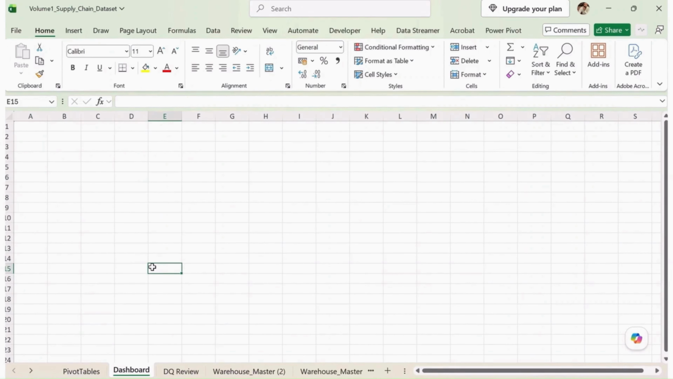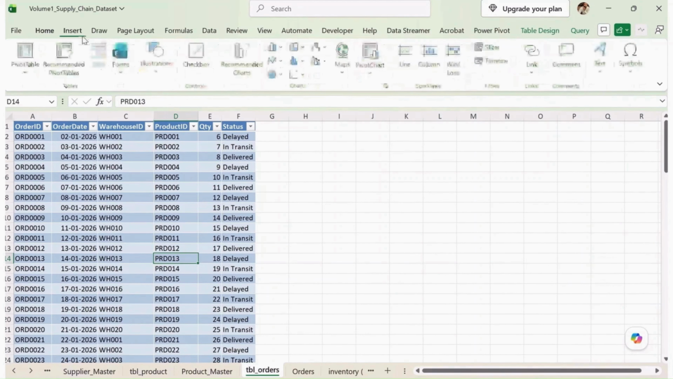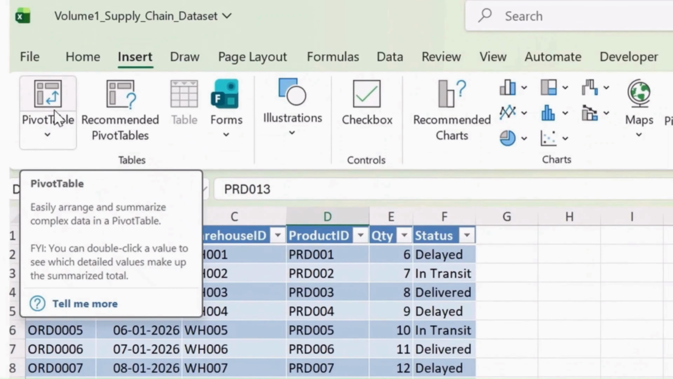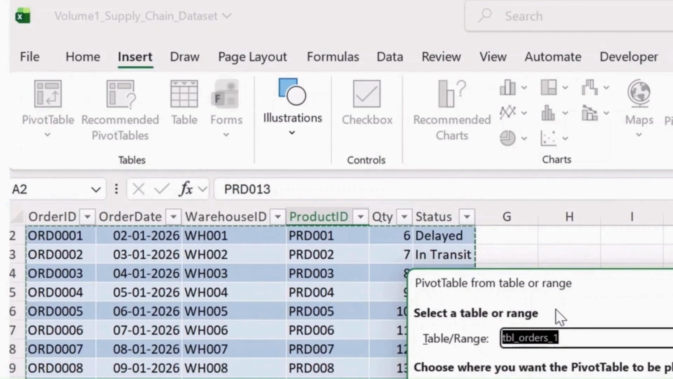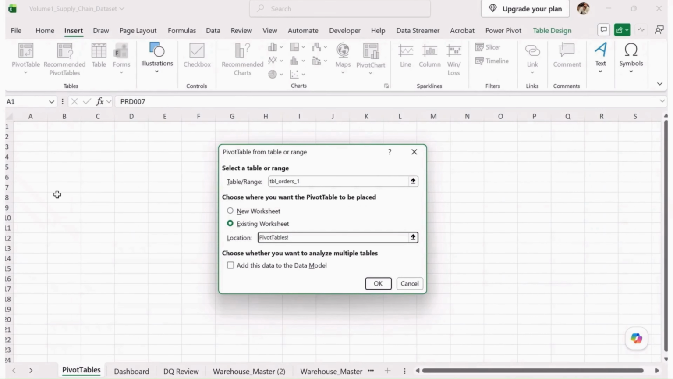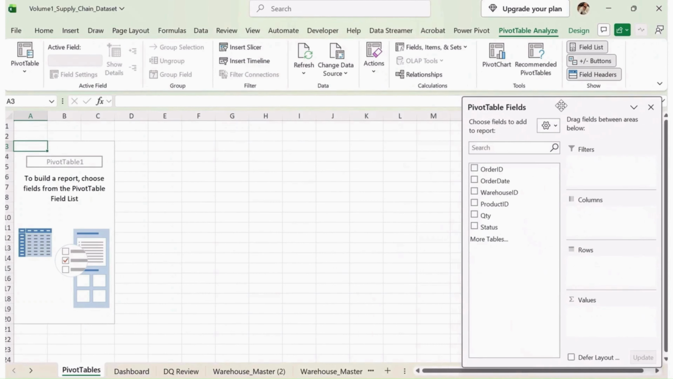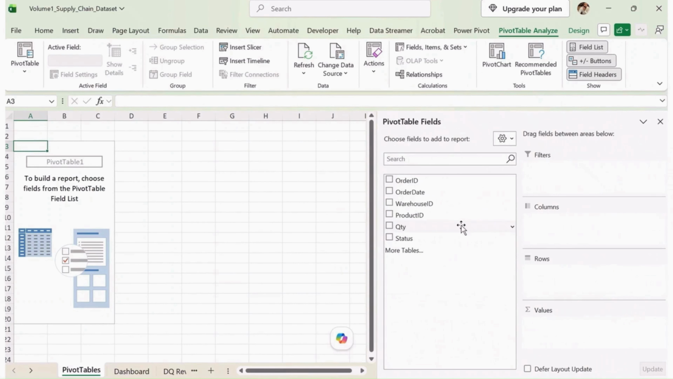So there are two sheets I have prepared. I'll click on the orders option, go to the top, and insert a pivot table. I can see this is the table name, and the existing worksheet is this one. I'll select it, click OK, and boom, you see the result has been added, and I can see the pivot table fields.